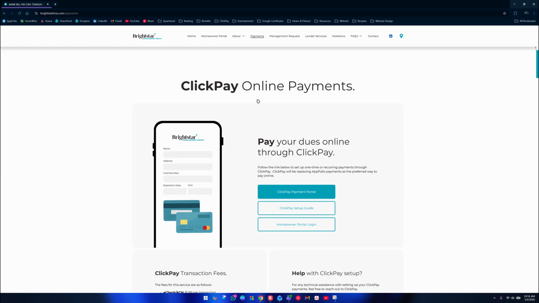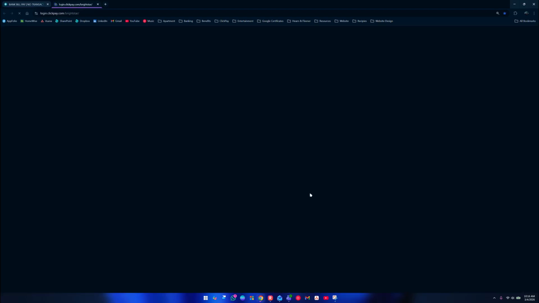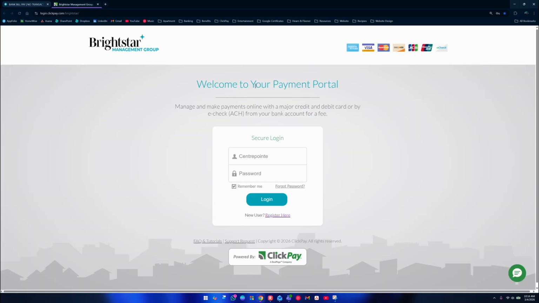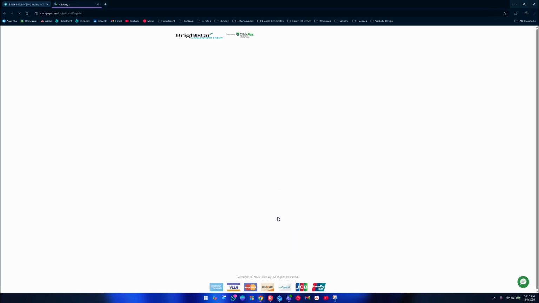If you haven't set those up yet, under this Payments tab and the ClickPay, this blue button, ClickPay Payment Portal, you're going to want to click on that. And then this will take you to the ClickPay Payment Portal. So if it's your first time, you're going to need to register as a user. Right here under New User, you're going to click on this Register Here. This is going to take you to the Setup section for your account. Nice thing with this, you don't need your account number. You're just going to type in your address to get logged into ClickPay. So we'll show you how to get that all set up.